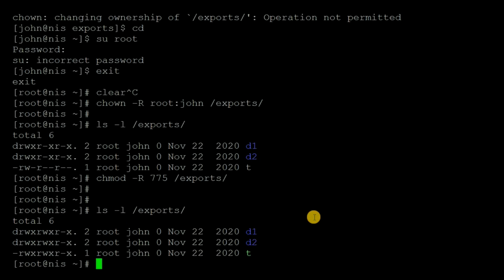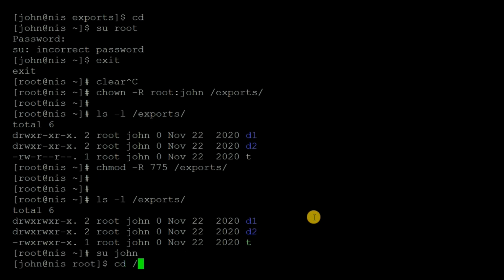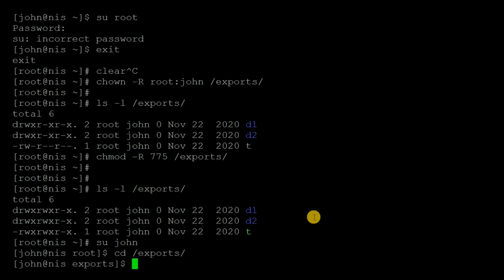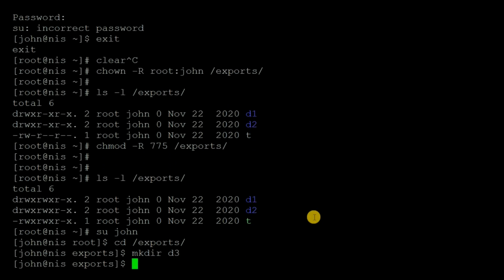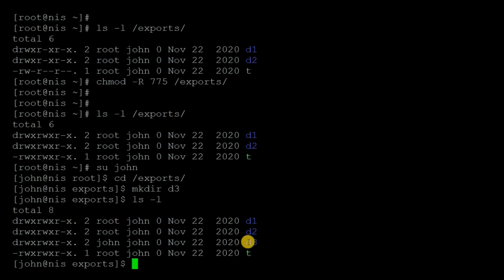Now if I switch back to user John and go inside this mount point name and try to create a directory called D3, it will allow me. And if I execute the command ls -l, we will be able to see the directory D3, and now the owner is John and the group remains John. So whoever creates the file, by default Unix will consider that as owner and the permissions will be applied there.